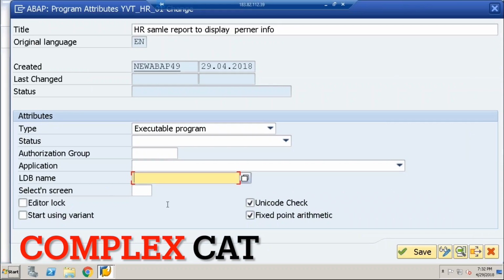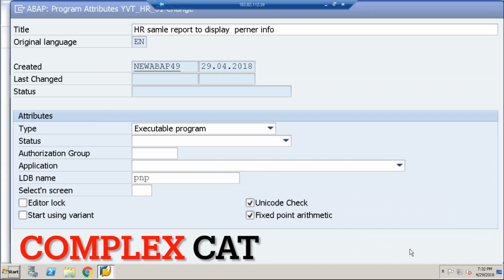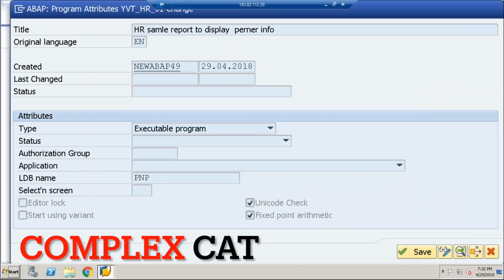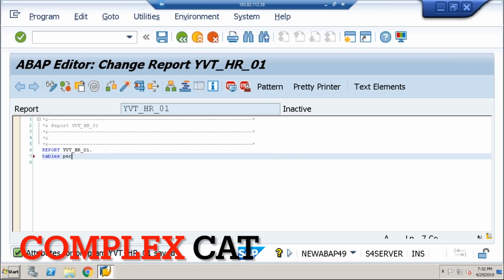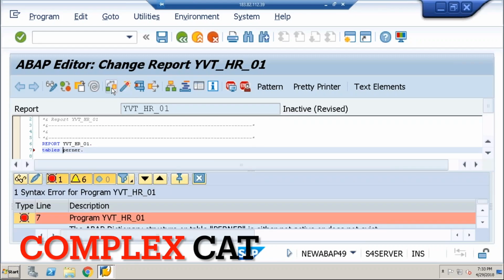Then here the main thing is we need to provide it as PNP. Save it as a local object. It is done. So now I have created one simple report. If I want to get the features of LDB, I simply need to mention the name of the tables. In this case it is partner. From where did I get this information? I got it from a transaction code called SLDB.